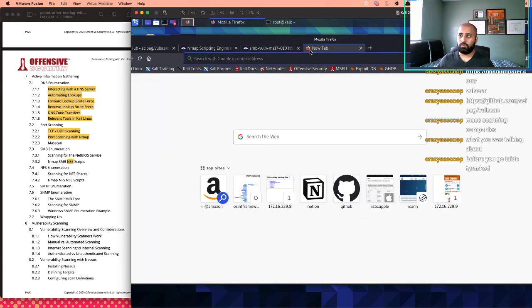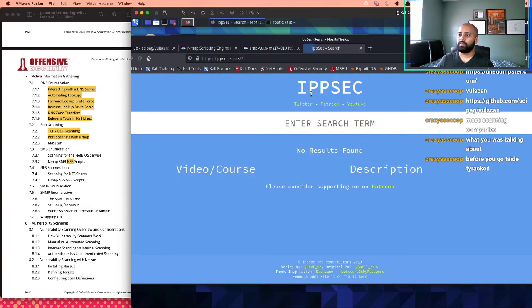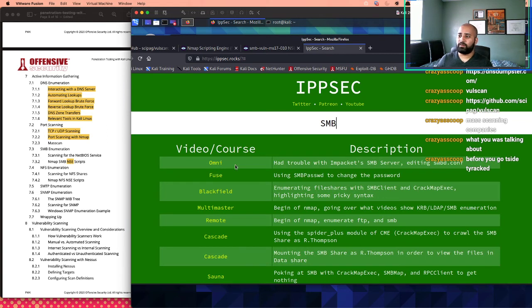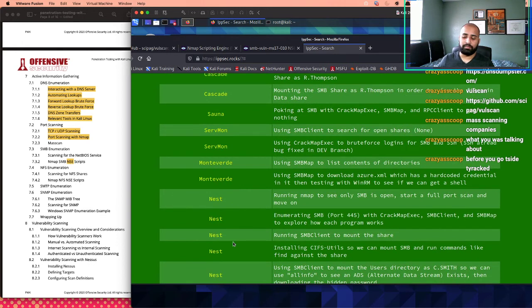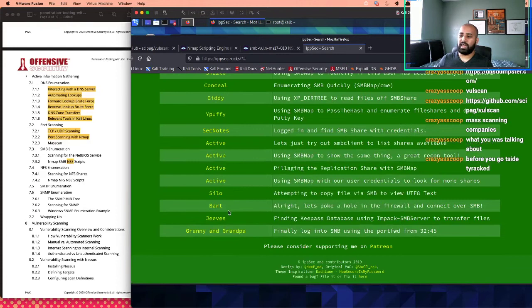And if you don't know which Hack the Box machines are using this, you can use ipsec.rocks. He's a cool dude on YouTube who creates videos for pretty much every Hack the Box machine, and you can search for SMB and it will tell you all the boxes which have SMB issues. You can search for which ones are the easiest on their website: using SMB clients to mount shares, cracking this, running Nmap to see if SMB is open, starting a full port scan and moving on. That's on Nest. You can just search for these machines and then start hacking them if you just want to improve one part of your hacking knowledge.